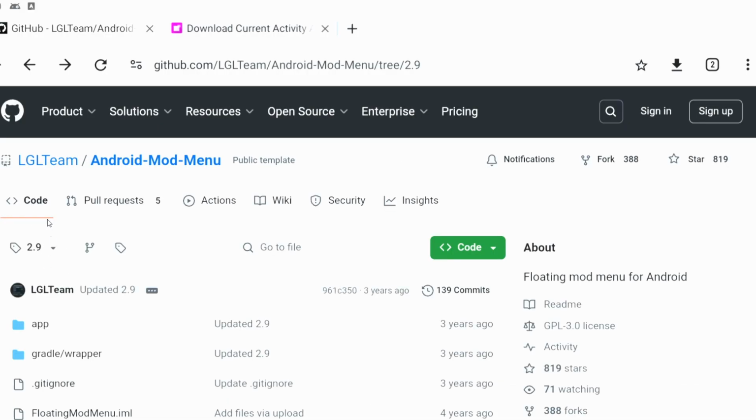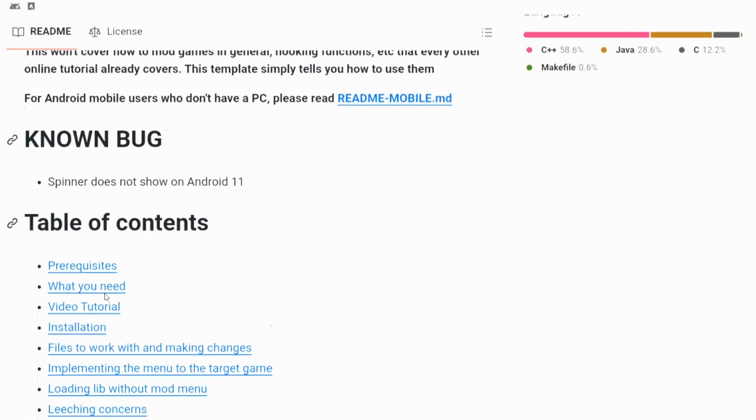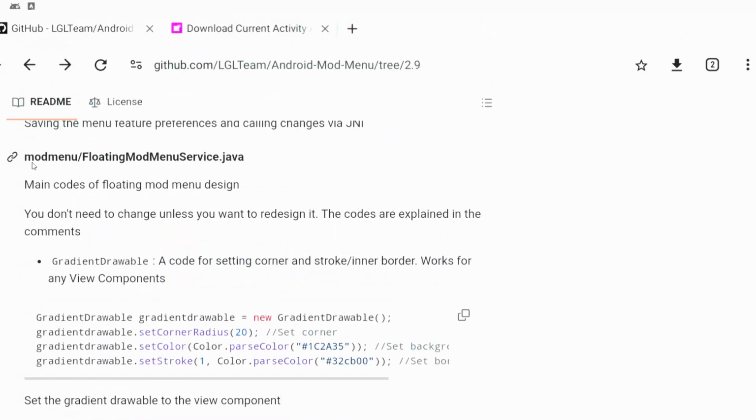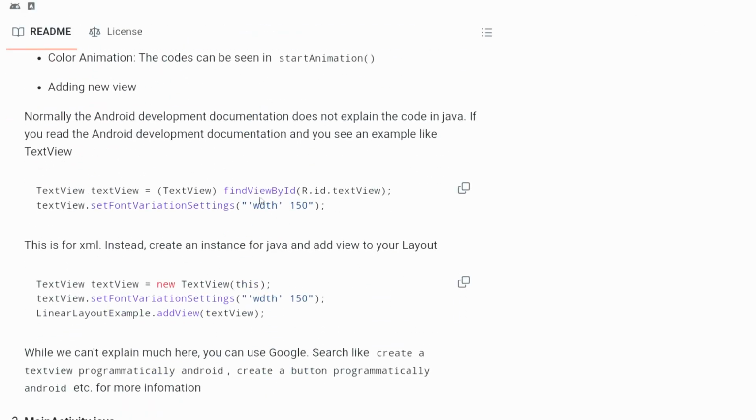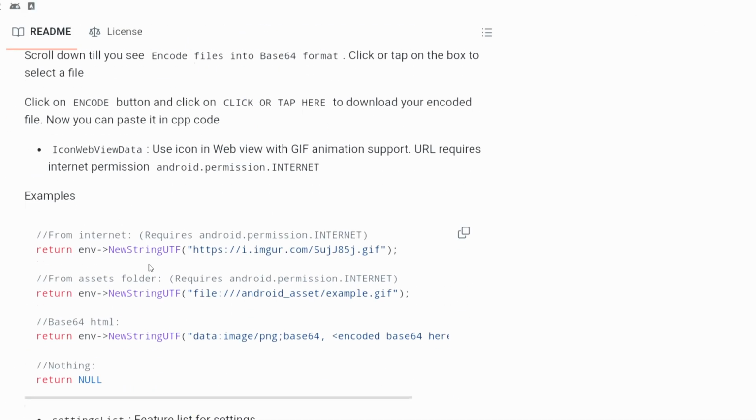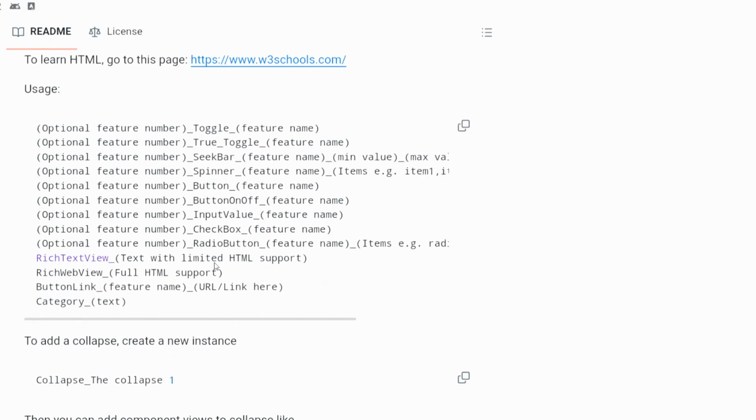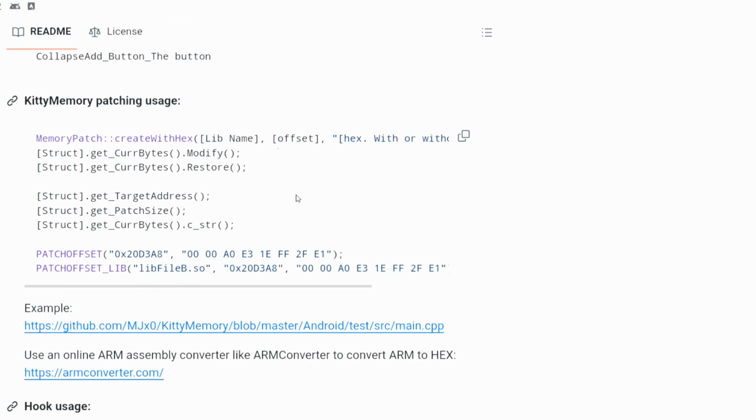Before we start, I want to give credit to this LGL team for using that template in our video. Visit this document on GitHub. I will give you the link in the description. Here they explain everything about the template. Read all of it to better understand.